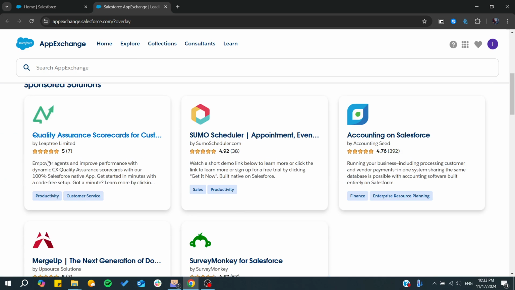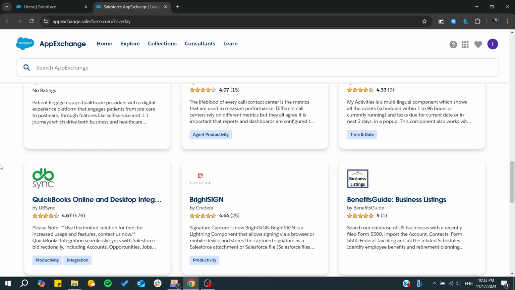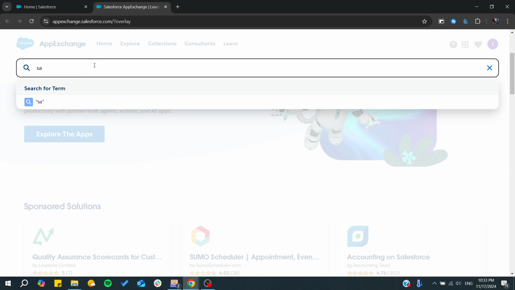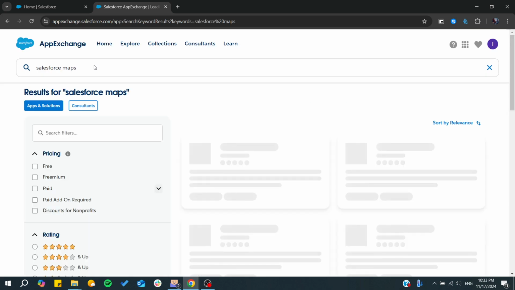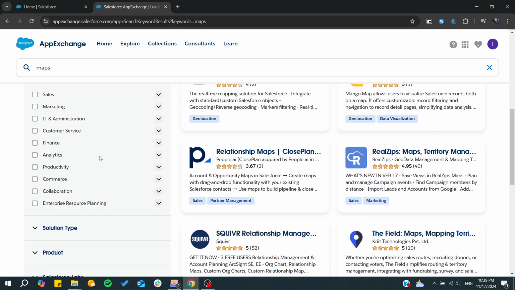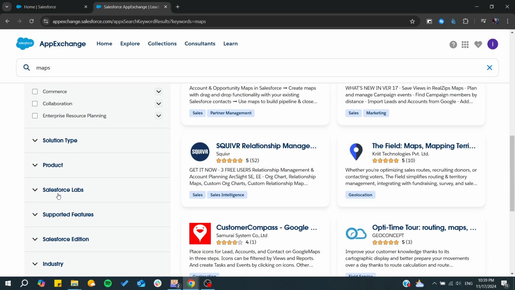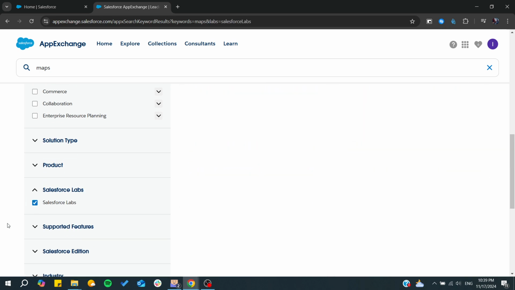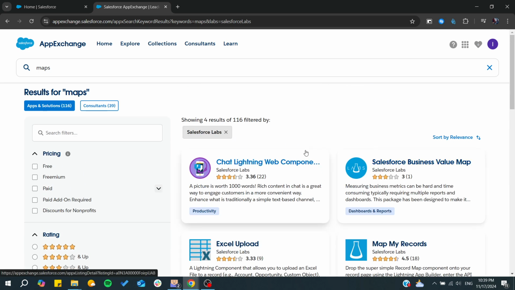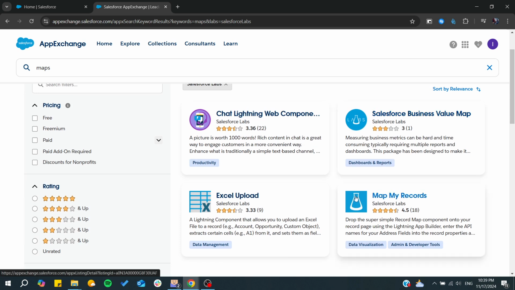From here, we need to search for Salesforce Maps, so we can just type Salesforce Maps and then search for our application. From there you can choose any maps app, or you can simply filter by Salesforce Labs. Here I'm going to choose Salesforce Labs, so I can have only the Salesforce applications. From here, we can choose any one of these.